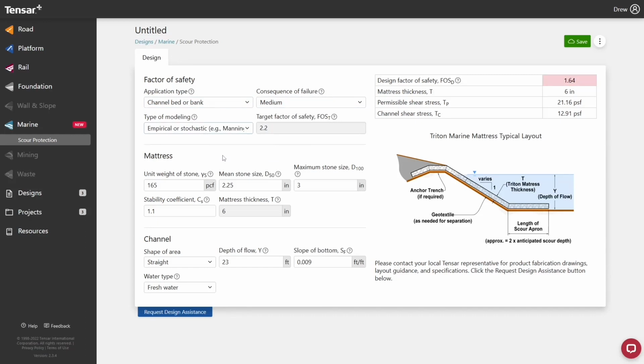The next section requires inputs that affect the design of the mattress, and all inputs are limited to a specific range of options. Unit weight of stone is limited to between 125 and 175 pounds per cubic foot. However, to accurately model granite or hard limestone, your unit weight will most likely lie between 165 and 170 PCF. Mean stone size, or D50, is limited to between 2 and 2.5 inches to most effectively work with the aperture openings of the geogrid.